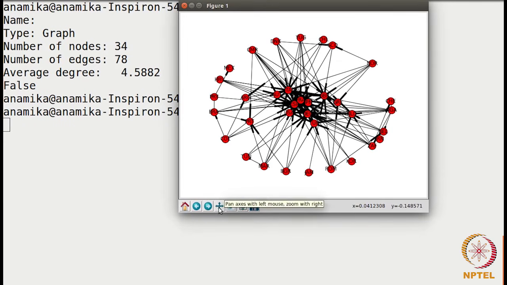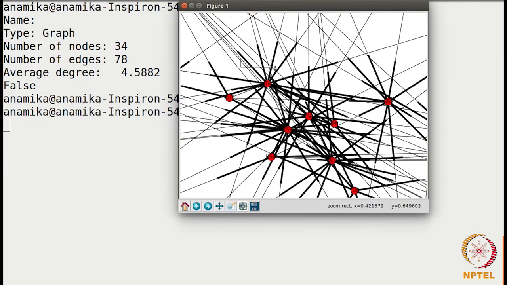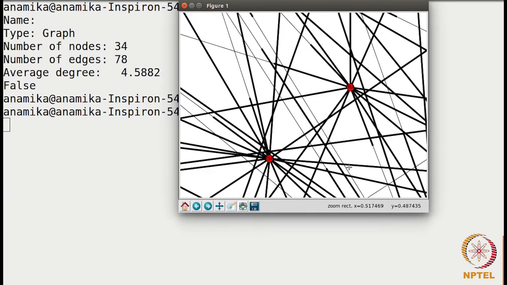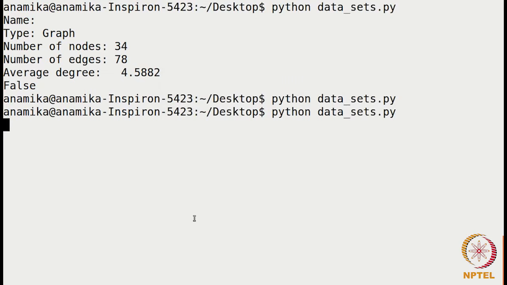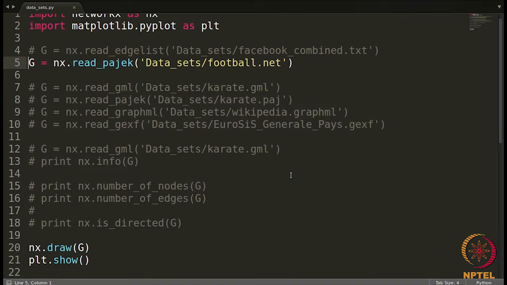If you want to zoom it, again you can make use of this feature. You want to zoom this area, you can further zoom it as well. So this is how you can closely analyze whatever you want in the graph, right? And you can then go back, or you can just press home here. Okay, then you can save the graph as well. Okay, let me close this now.